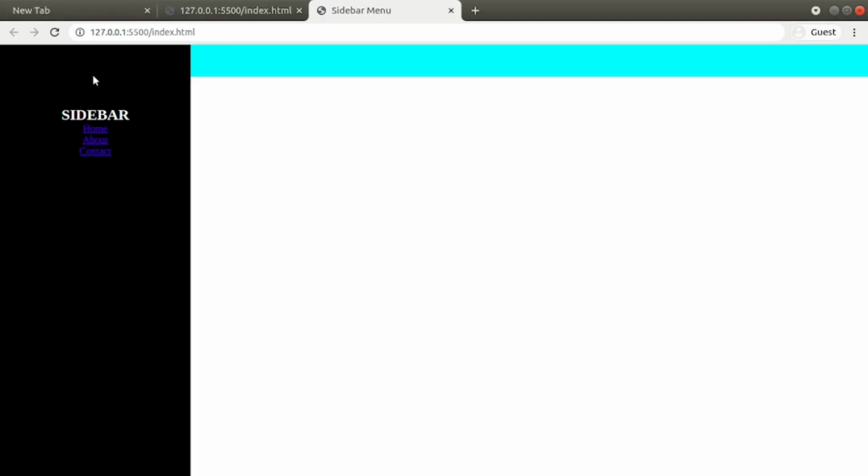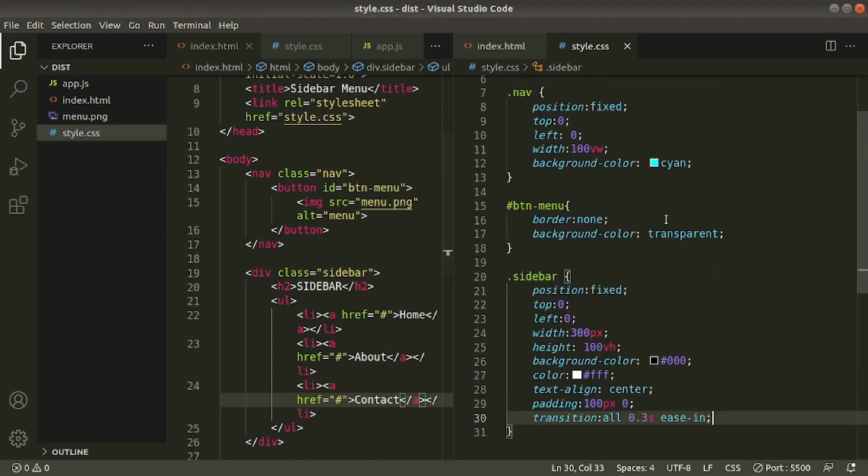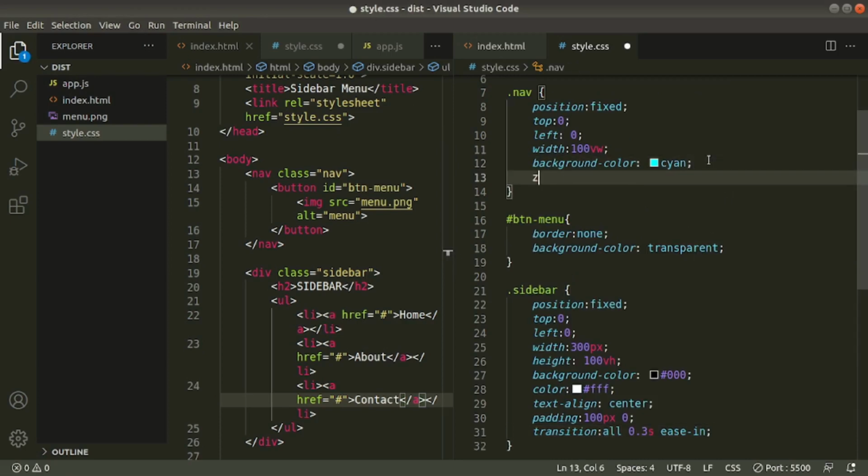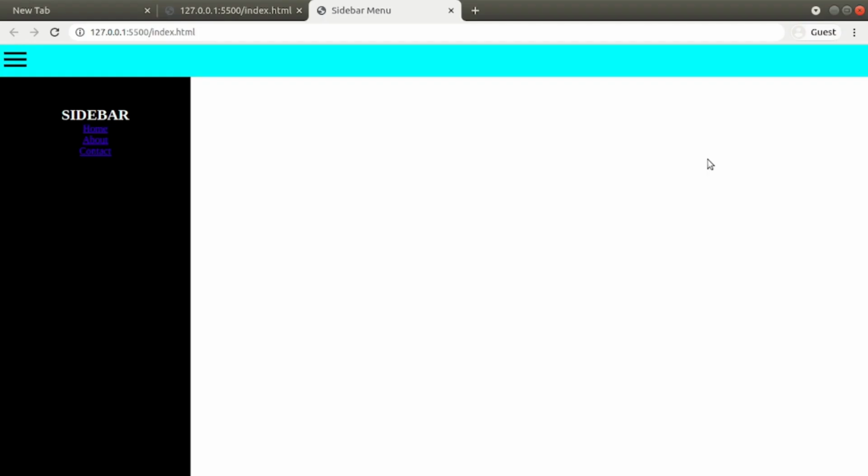See, this is our sidebar. The problem is our sidebar is on top of our navbar. To fix this one, go to the navbar, here give some higher z-index value and save it and go to the browser. See, that fixed the problem.